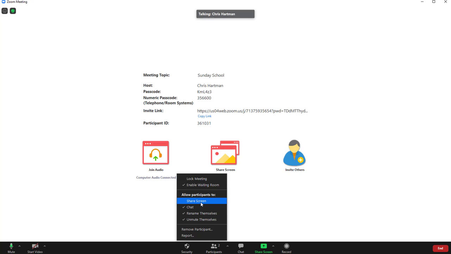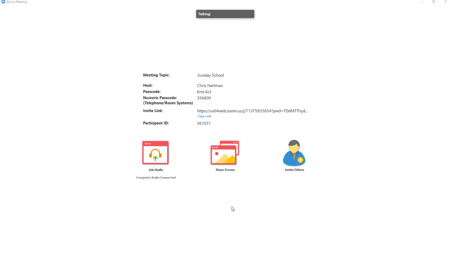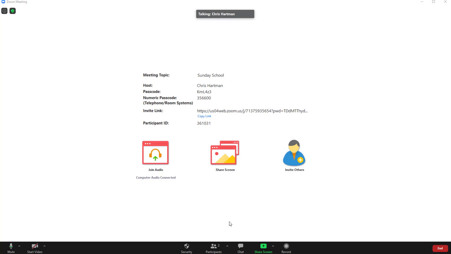I can allow participants to share their screen, but by default it's turned off as a security feature. And here I can just check and uncheck chat and allowing participants to rename themselves and unmuting themselves. I can also remove a participant if I'd like to. So let's move over to the Participants button.